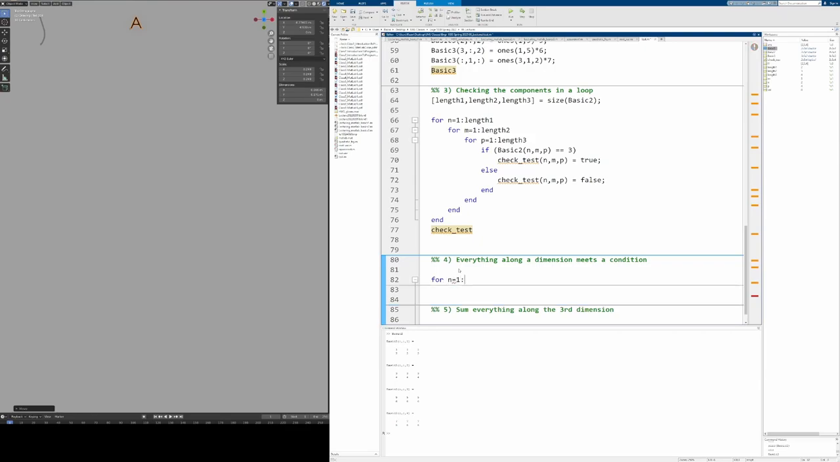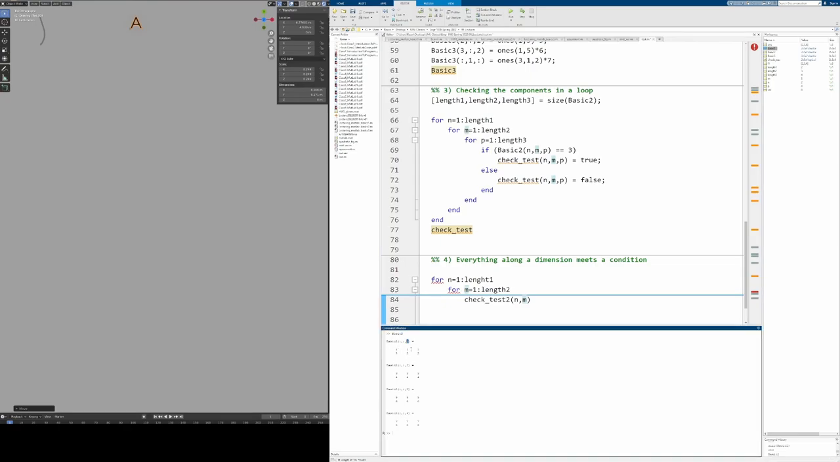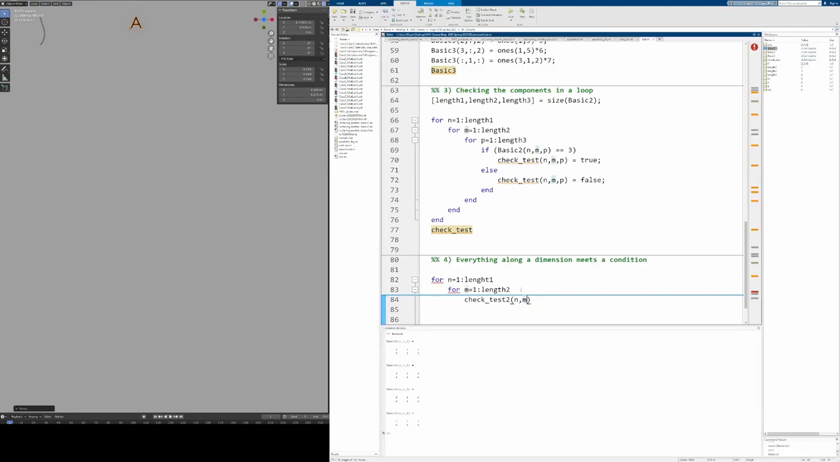So we're going to say for n 1 to length 1, m equals 1 to length 2, and then we're going to say check test 2, and we'll just make it n and m, because now we'll compress it all into along the third dimension. We'll have length 1 because we're checking everything within that. So it'll compress everything, all that information down. It'll test everything against each other in the third dimension. So compress that down to 1.